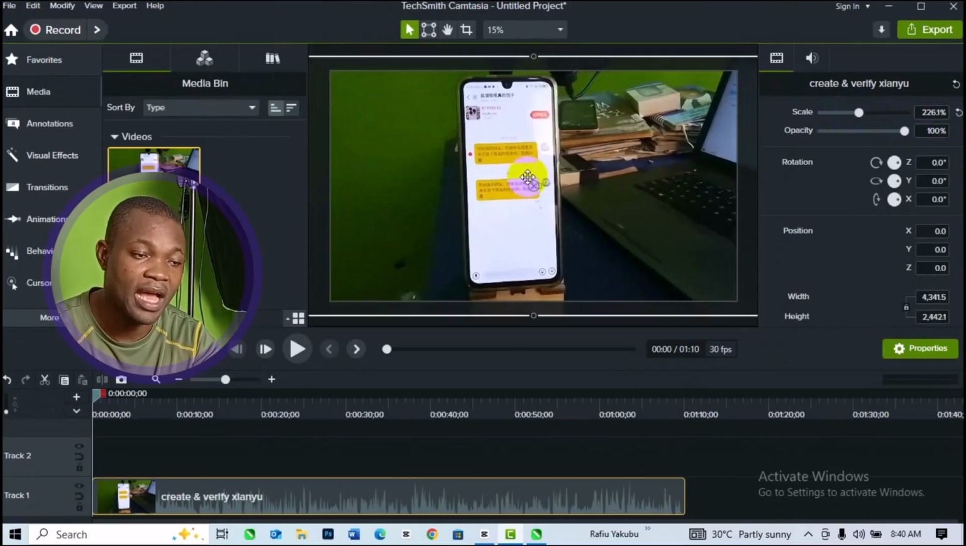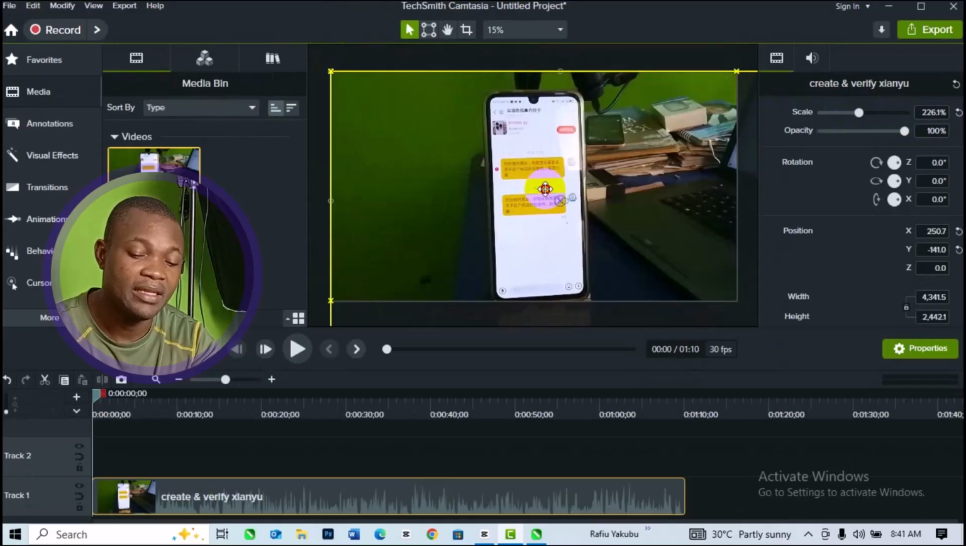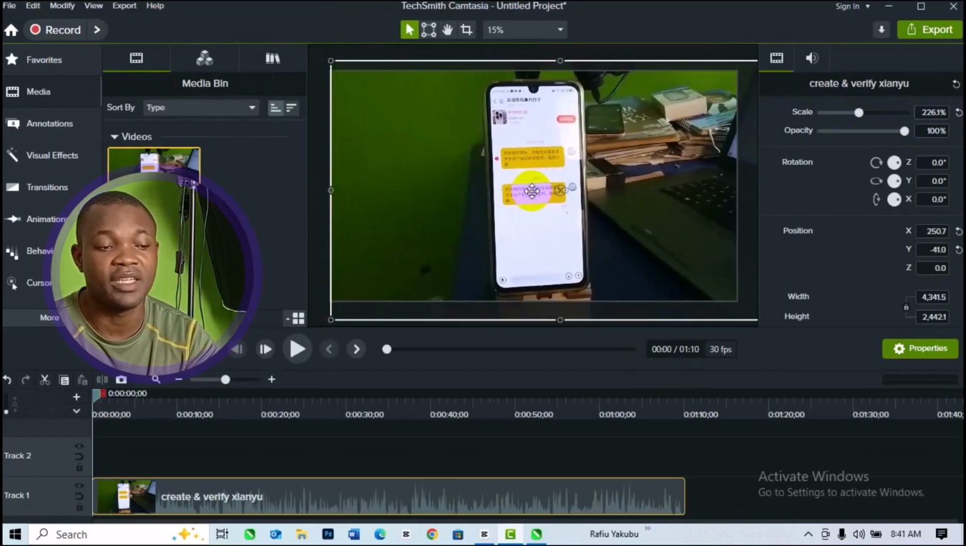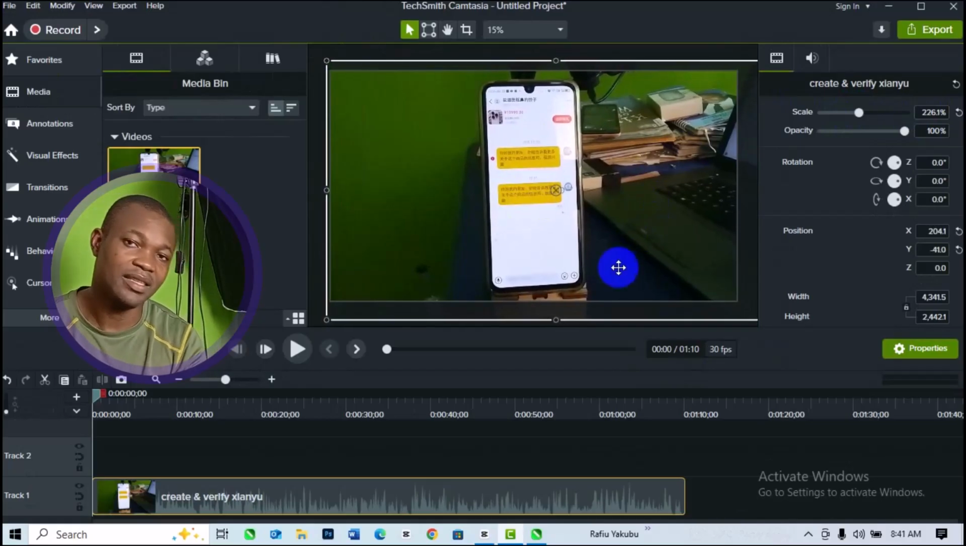It's that simple. So you can adjust your clip right here and then use your arrow key, downward or upward arrow key, to adjust your clip. As far as Camtasia video editing software, it's that simple.